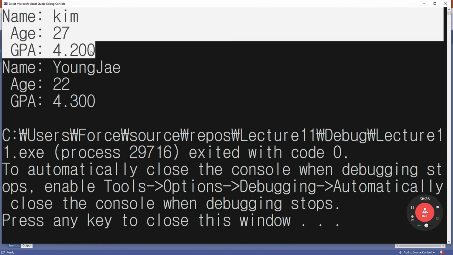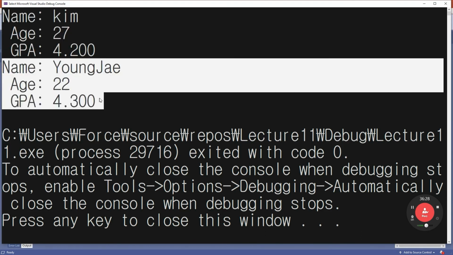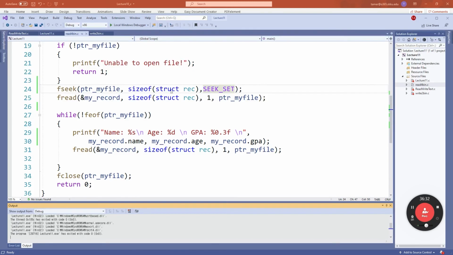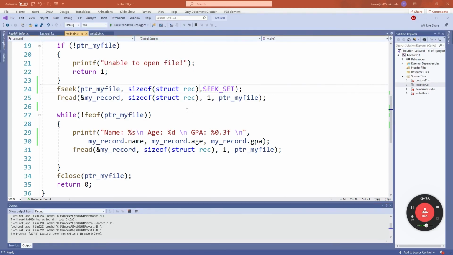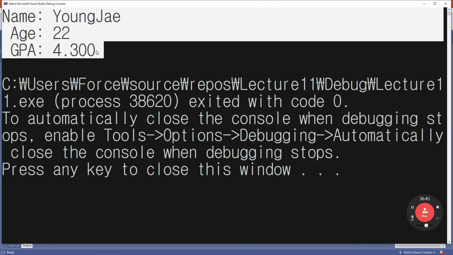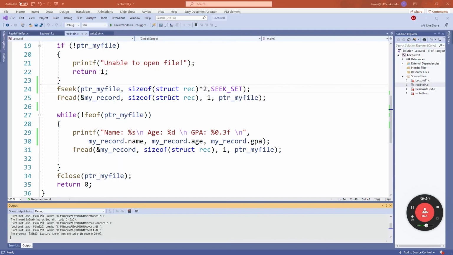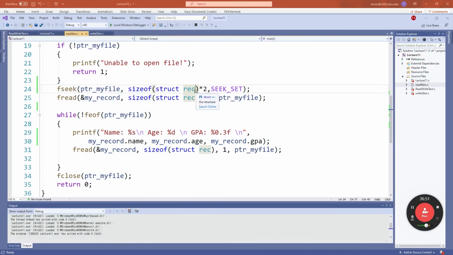Yes, it does not print Tamer; it prints Kim and Youngjae. Why? Because I moved the pointer one record. How about if I want to move two? So I don't want to print the first two. I say, okay, move the first two. Okay, let's run this one. And here it is, Youngjae only. So this is how you can control who you want to read from the binary file. So you can play with fseek to move wherever you want for reading.